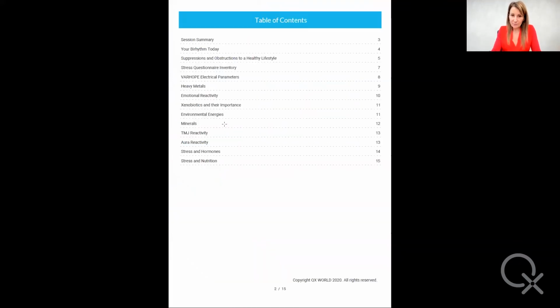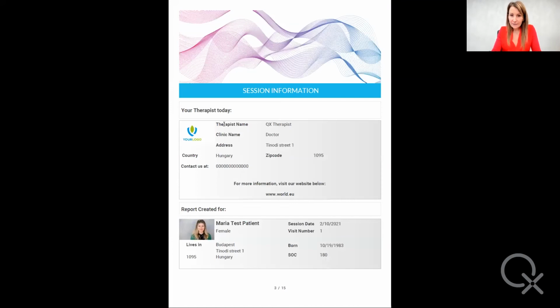First, we start with the table of contents again, like in here, and then we have the session information with the therapist's name, your logo, your phone number and your website, and everything related to your patient here. So even if you have a different therapist, like I said before, you can change this and you will see the name of the actual therapist who has worked with the client.